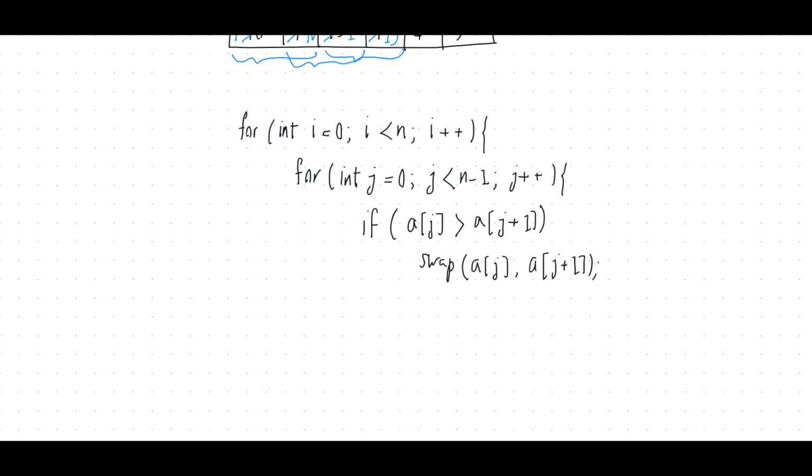Okay, and that's the end of the for loop, the end of the other for loop as well. So that's basically the piece of code that is responsible for sorting. Now, similar to the previous examples, I would like to start from the inside and work my way out.